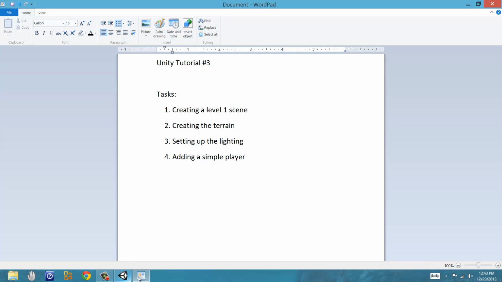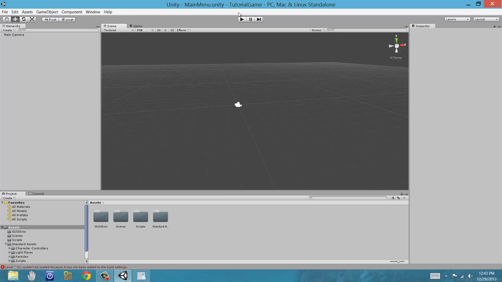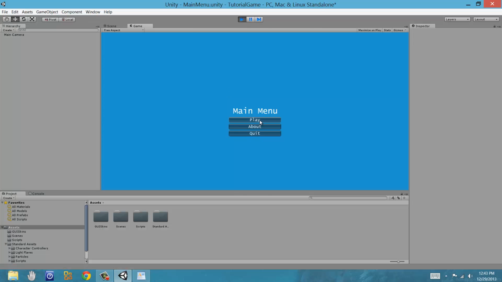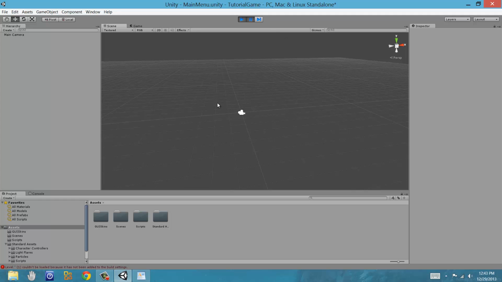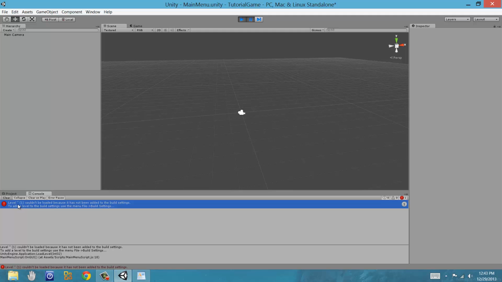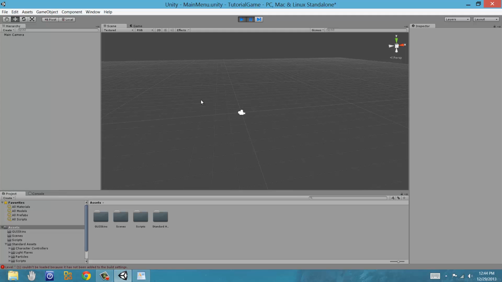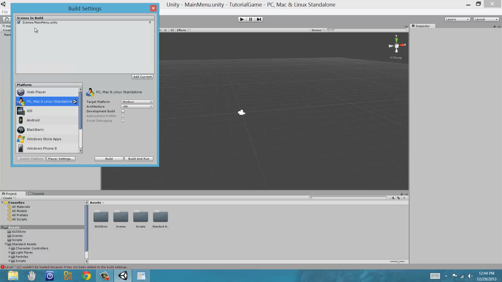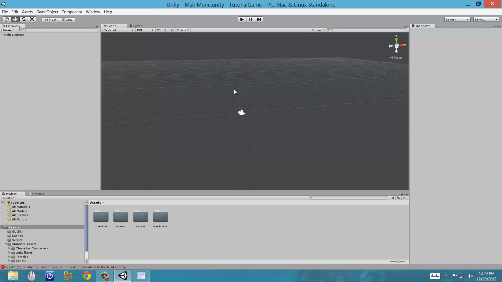So let's go into Unity. We have our main menu, we saved it, and when we play it, we have our play button, but whenever we click it, it goes back into the editor mode and gives us an error. It says level 1 couldn't be loaded because it has not been added to the build settings. If you remember, we added the main menu to the build settings. We have to add a level 1 scene to the build settings too.